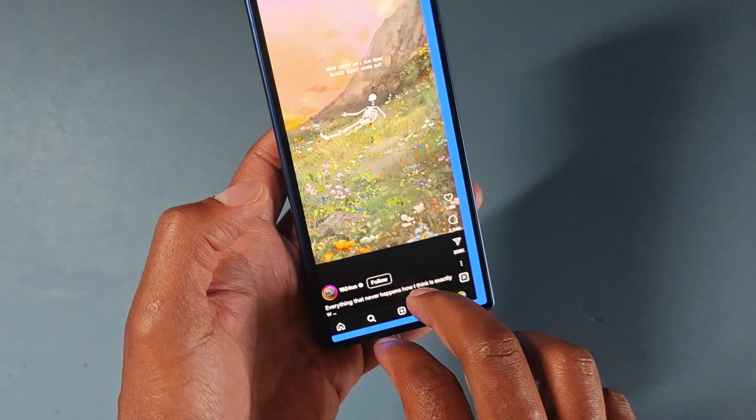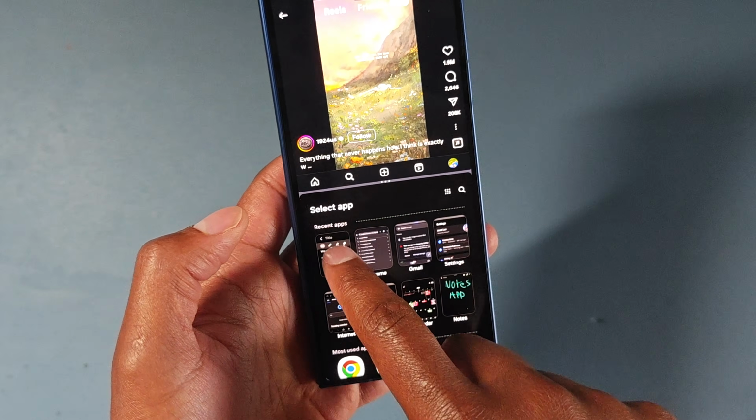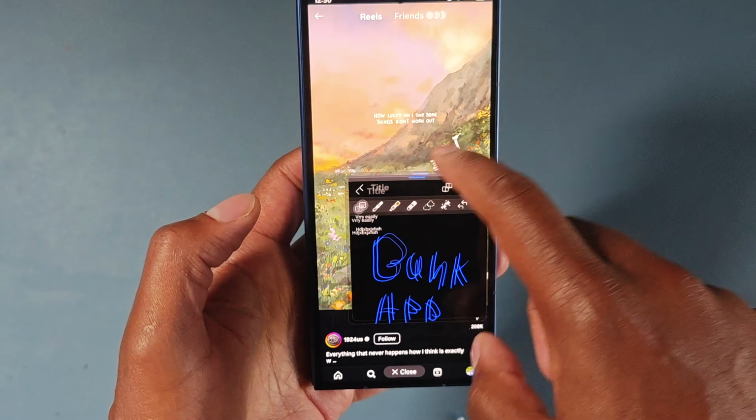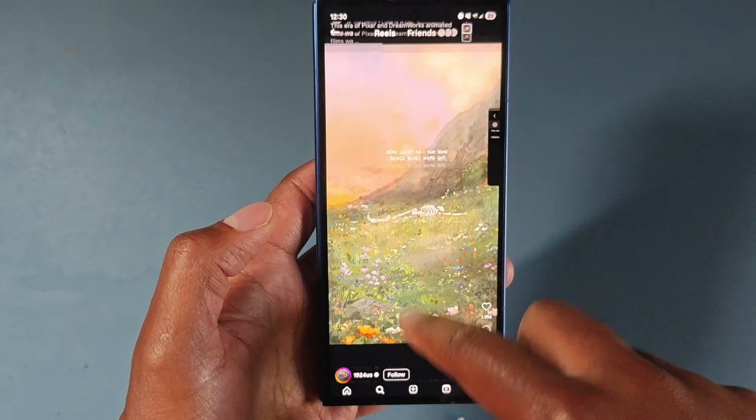Or you could have grabbed that app and put it into a floating window. So let's say the text messages app, I could tap this blue and boom, it's a floating window. Now I can continue to talk to that person while still on social media.